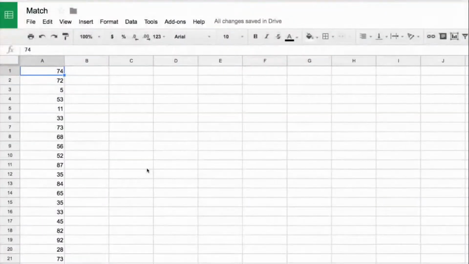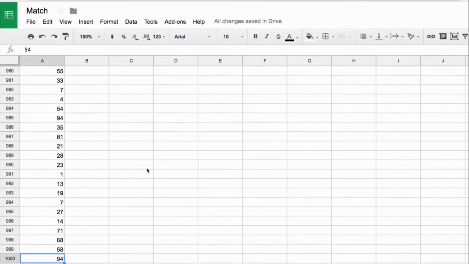So let's see one more example of using match, and let's say here in column A I have a list of student exam scores, and I've got a lot here. There's 1,000 exam scores, and I want to know where the position of the maximum exam score is. So who scored the max, and where is that position? And this is a nice little application of match.